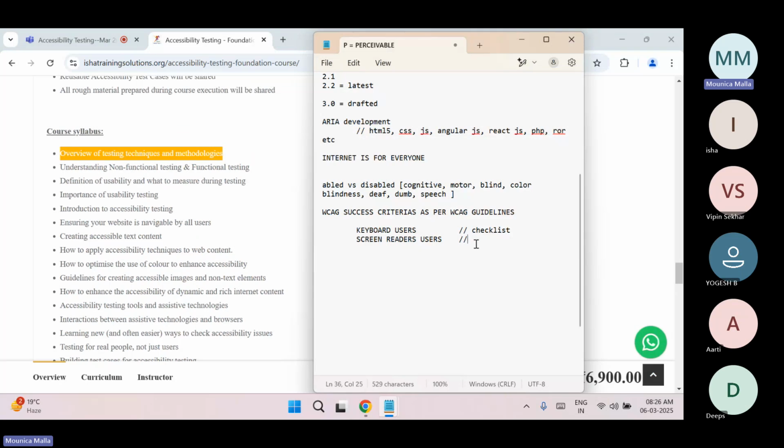Here also we are going to see the checklist related to screen readers and some examples of screen readers in the course. Then we have Zoom text users. Later we'll talk about color contrast users.